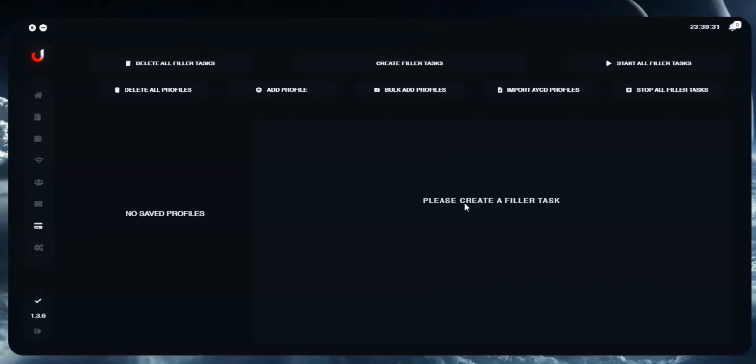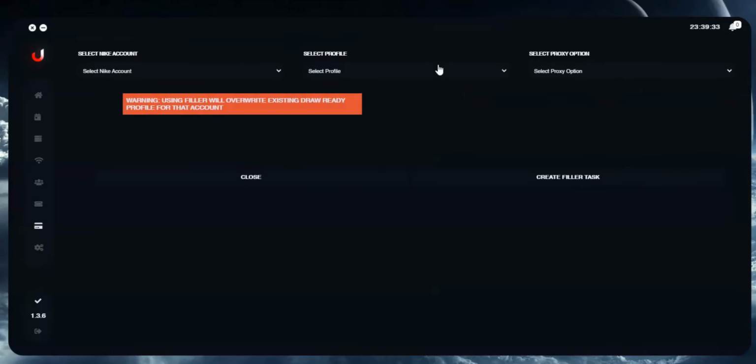To do that, you go up to create filler task. On the left-hand side here, you'll select the Nike account that you have. Select the profile that you want to attach to that specific Nike account. Remember, you want to do one-to-one. You don't want to attach multiple profiles to the same account. Each one should have its own profile.